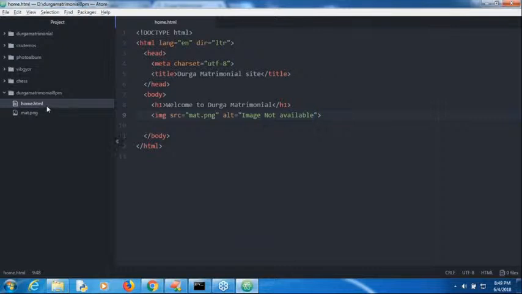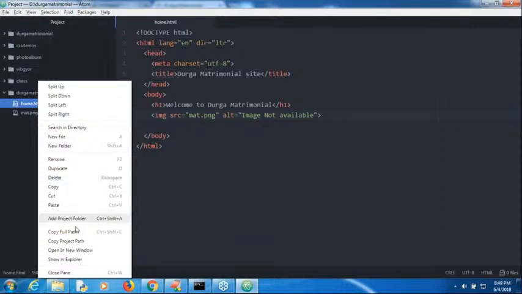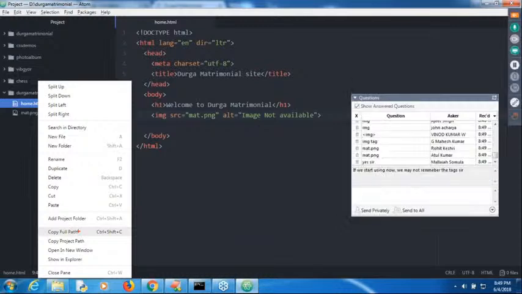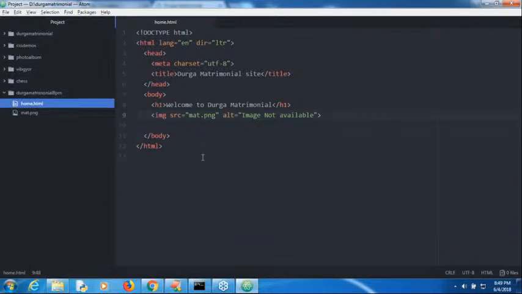There is one way, sir. Right click, then copy full path. If you observe copy full path, what is this shortcut? Can anyone please tell? Control Shift C. Are you getting that? Control Shift C, copy full path. Now open the browser.